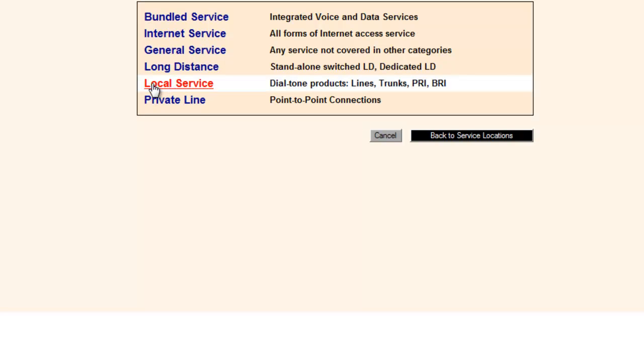So if you have somebody and they're looking for just call center type applications, they do a tremendous amount of long distance and they can justify getting a dedicated circuit for long distance, that's what that's for. Local services are anything from phone lines to POTS lines to PRIs. Could be T1 PRIs or DS3 PRIs or even OC3 PRIs. That's where local services go.